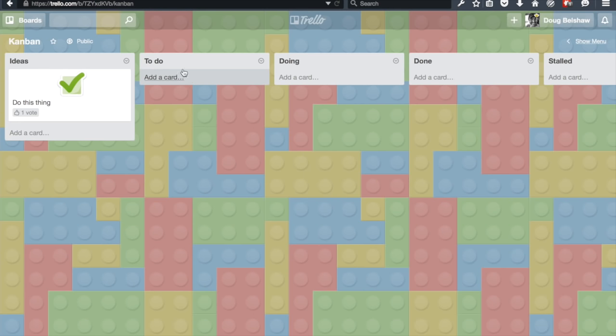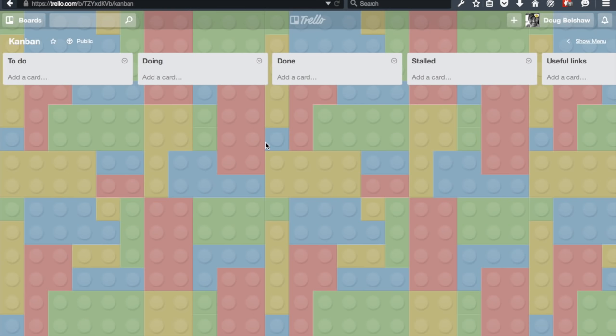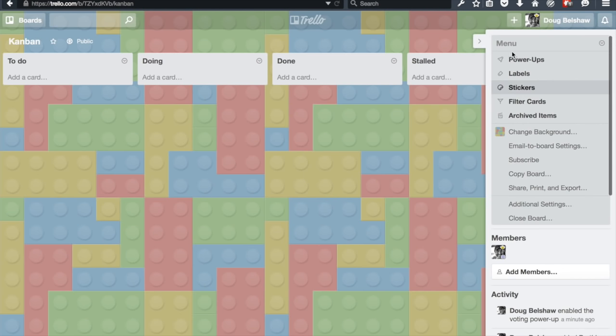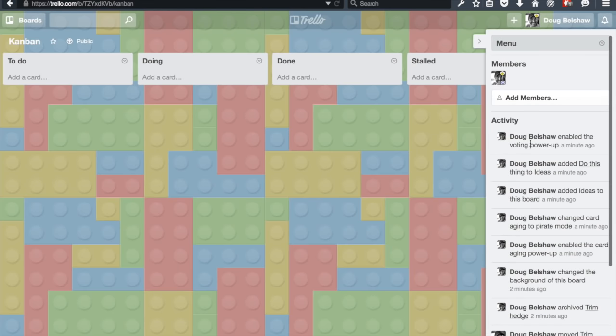You need some kind of to-do list, doing and done, and I've suggested you might want an ideas one, as well as stalled and useful links. All the information in terms of who's doing what shows up here on your menu, and there's mobile apps, so you can have a go while you're moving about as well. So that's how to get started with Kanban for Trello.